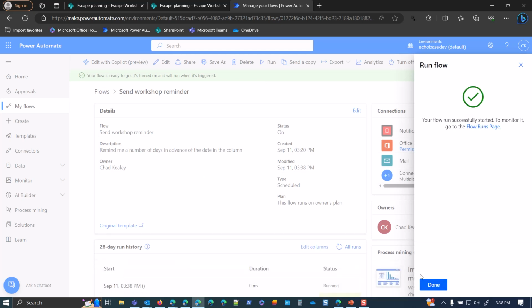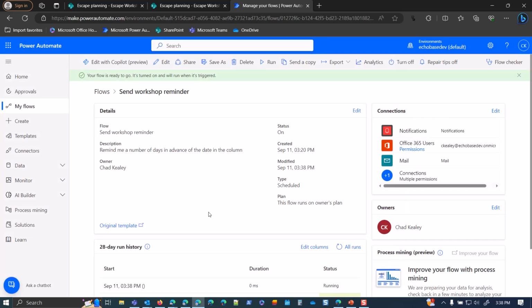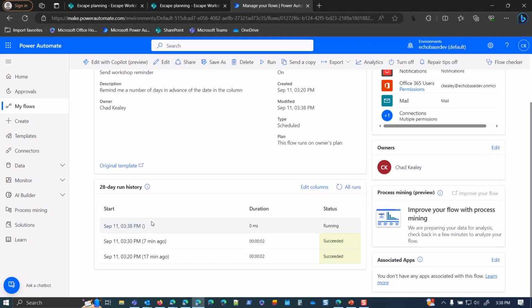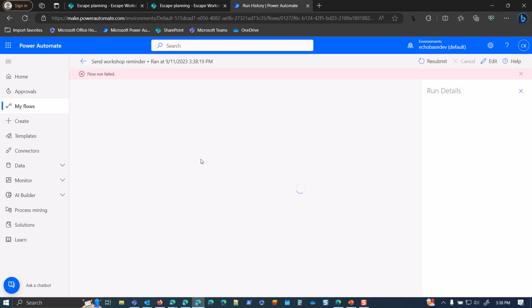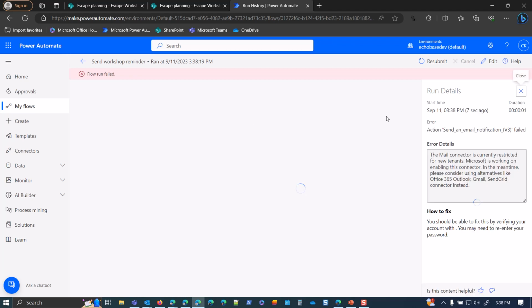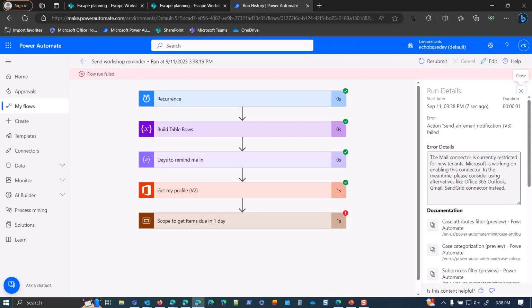Now, one of the nice things about these scheduled flows is you can run them manually just to be sure that the changes you made worked. So if I take a look at this, we'll see that it failed. Why did it fail? Okay. That's because that mail connector is restricted in my tenant.